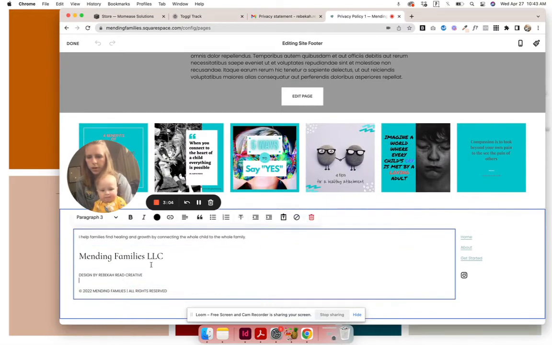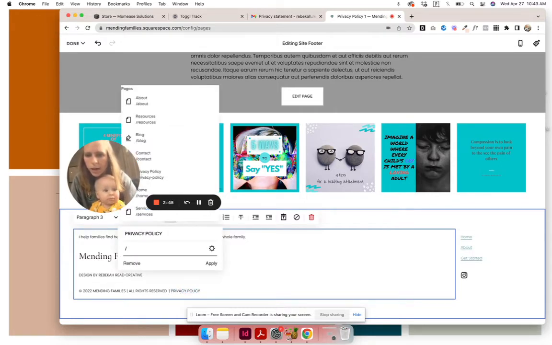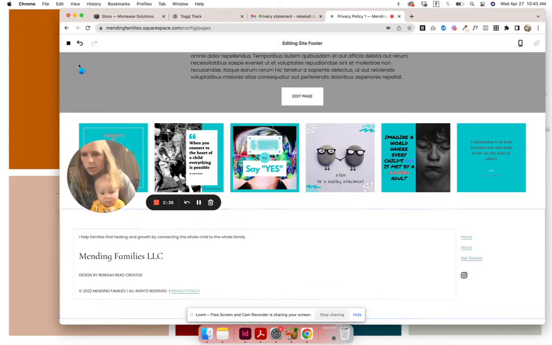So edit footer, and then you could just really add text anywhere, but we'll just do this. We'll do privacy policy, highlight that, link it to /privacy-policy, this one right here, apply, and then make sure you save it.